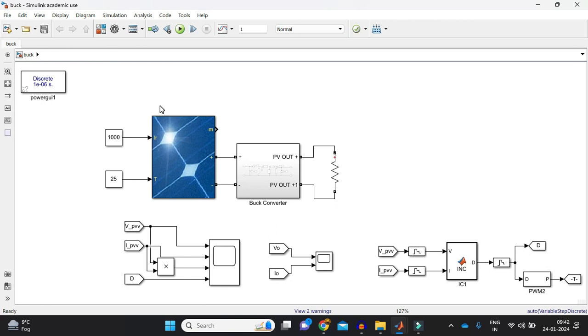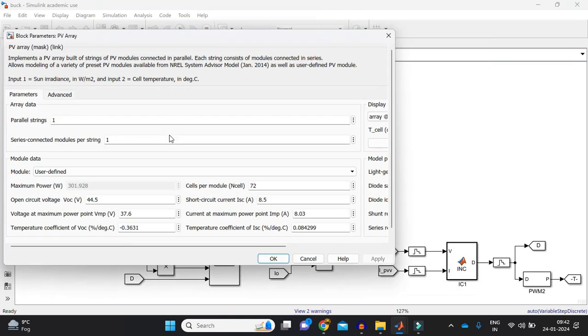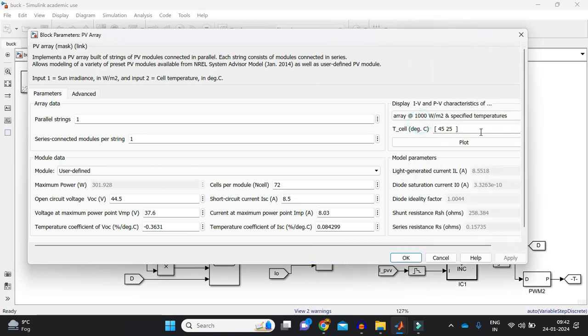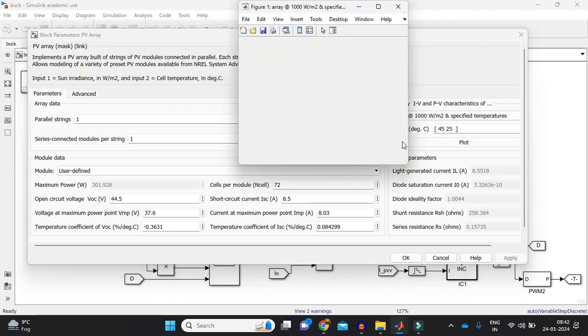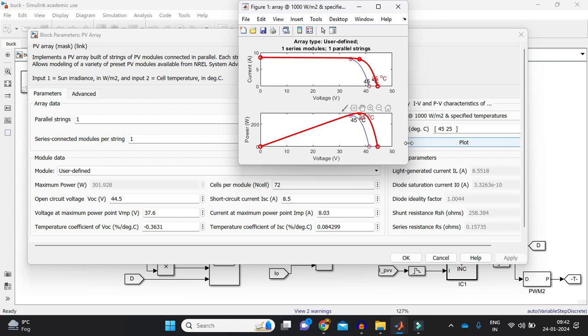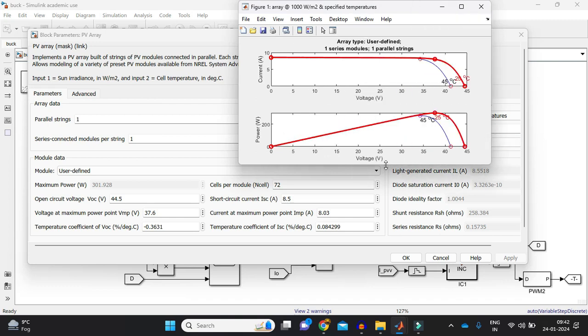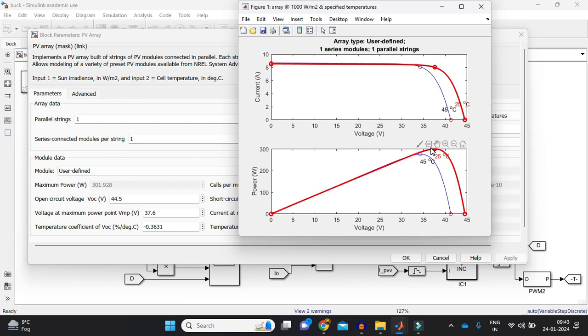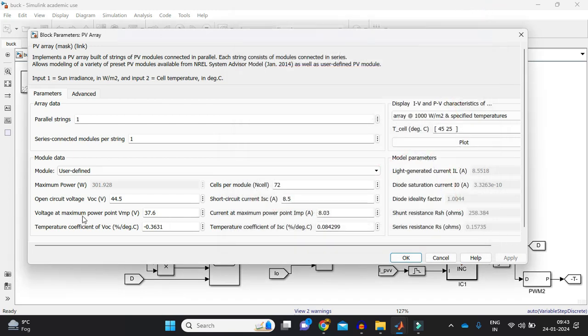Now what I've done is the solar PV panel consists of the same configuration as previous, which is 301.928 watts, which I've already considered. If you need the research paper for this, I'll try to put it on my website, also in the description below. I'll click on the plot, and we can see, as I've already shown you in the previous videos, at 25 degrees Celsius and 1000 watts, I get a maximum power of 301.928, and this is the maximum power point voltage and this is the current. This is the open circuit voltage and this is the short circuit current.